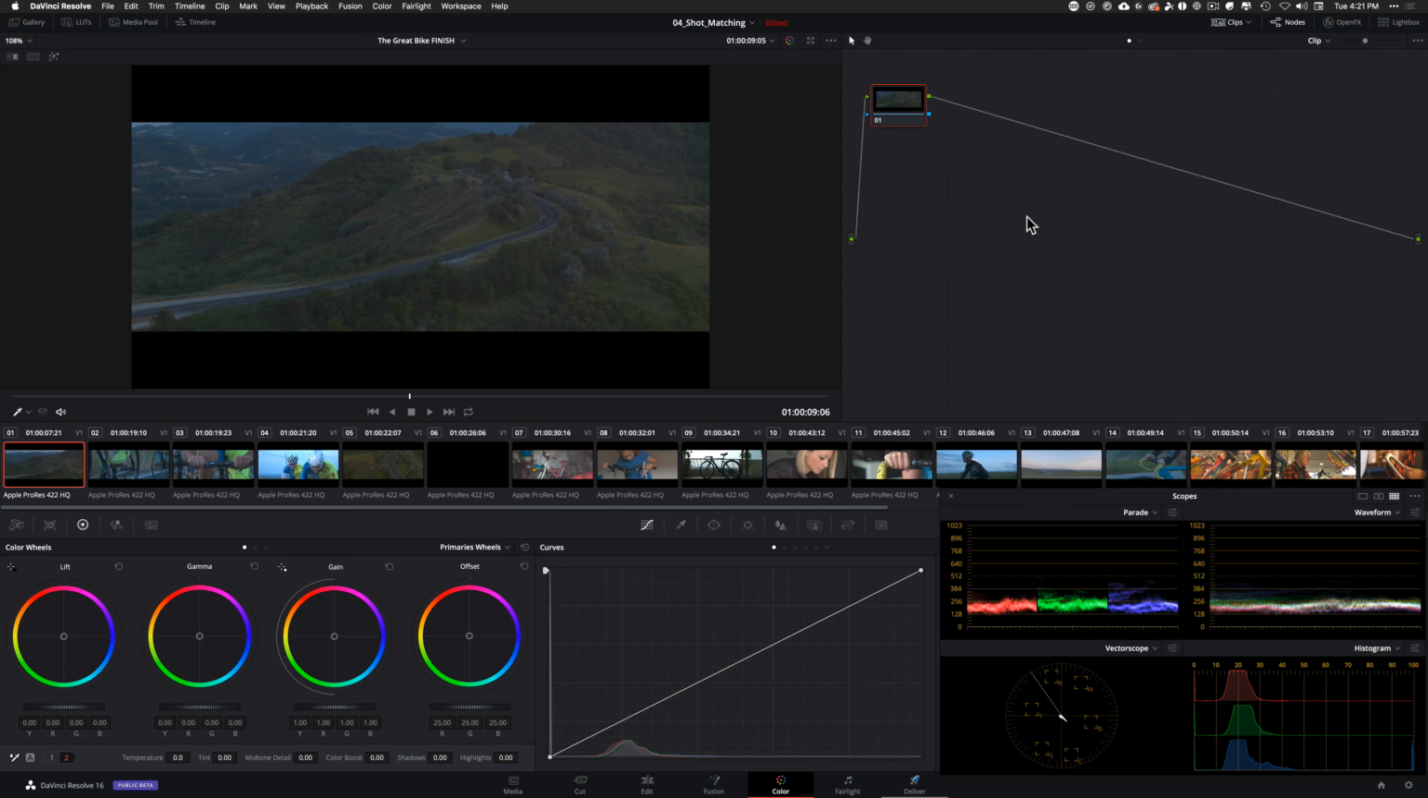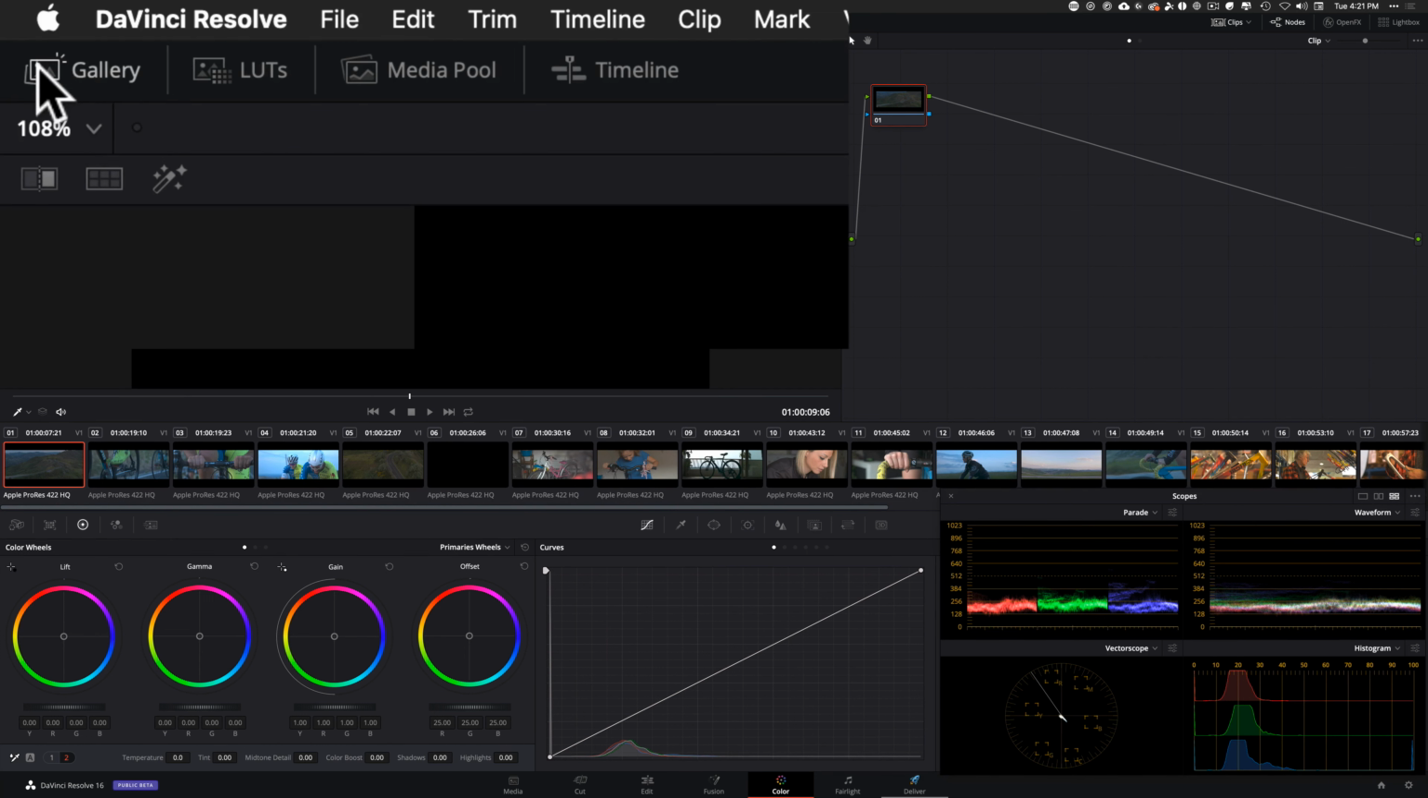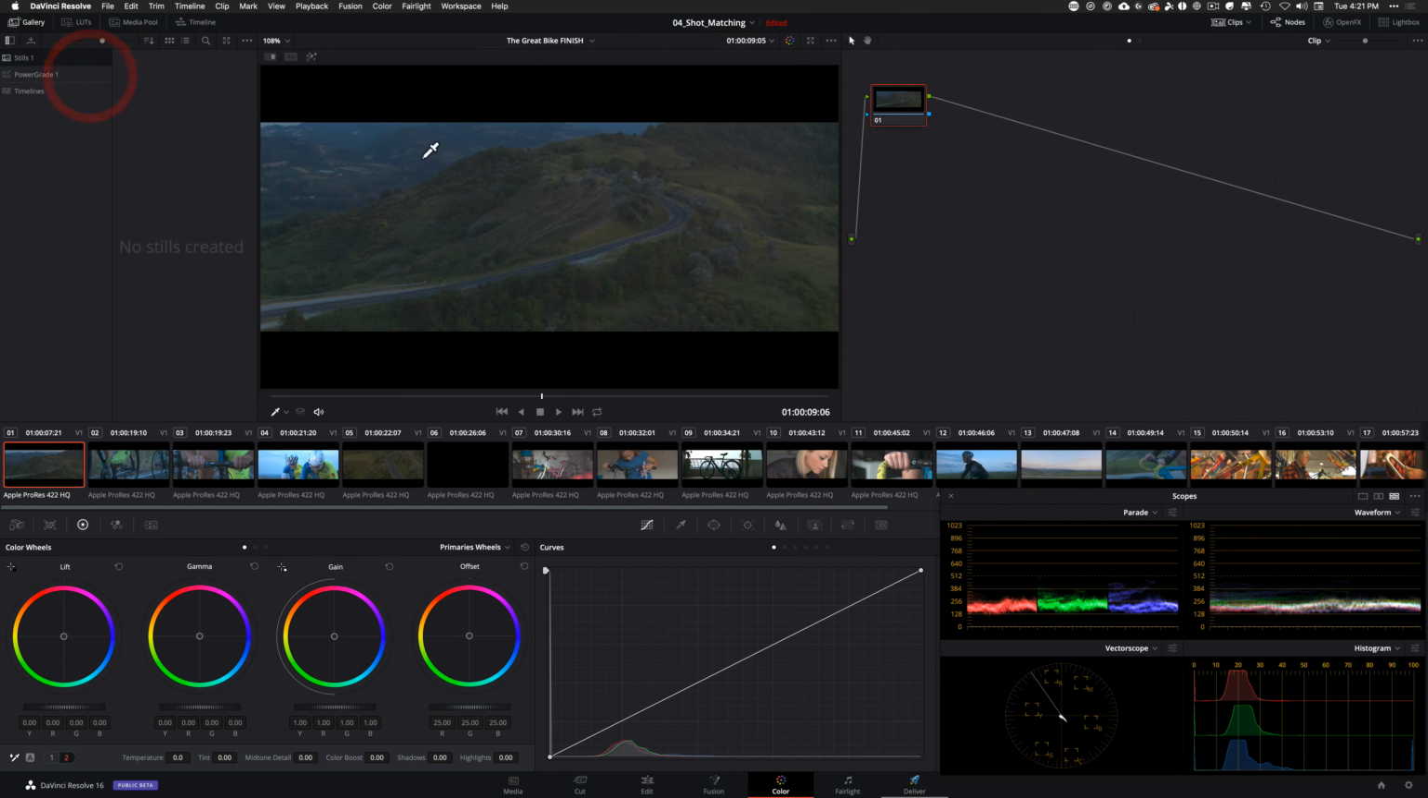Alright, let's deep dive into what gallery stills are and what memories are. So I'm going to start off with gallery stills. Right here in your top left corner, you're going to see a tab for gallery. Go ahead and click on that.